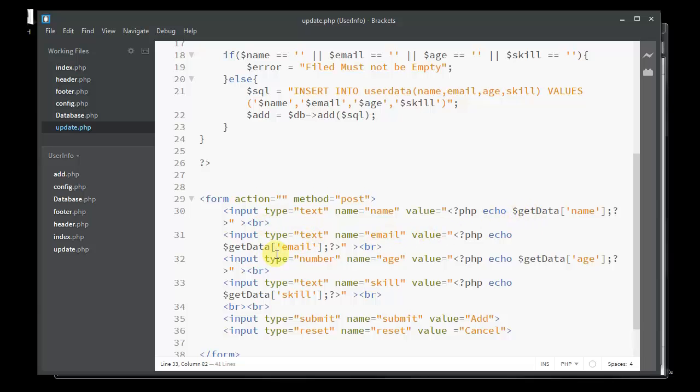So it will show in our form whatever name is there, it will show the value. Then the action will be our page update.php and we put id equals, we use PHP here and say echo get data id.